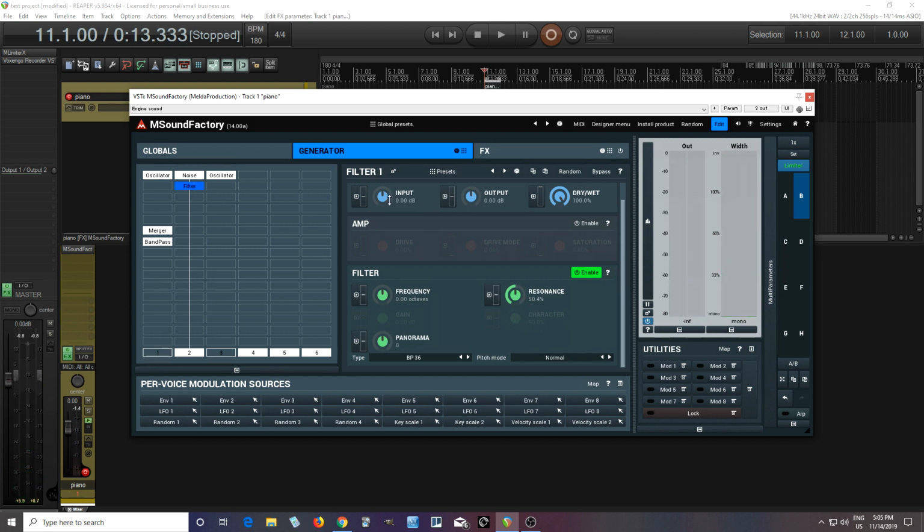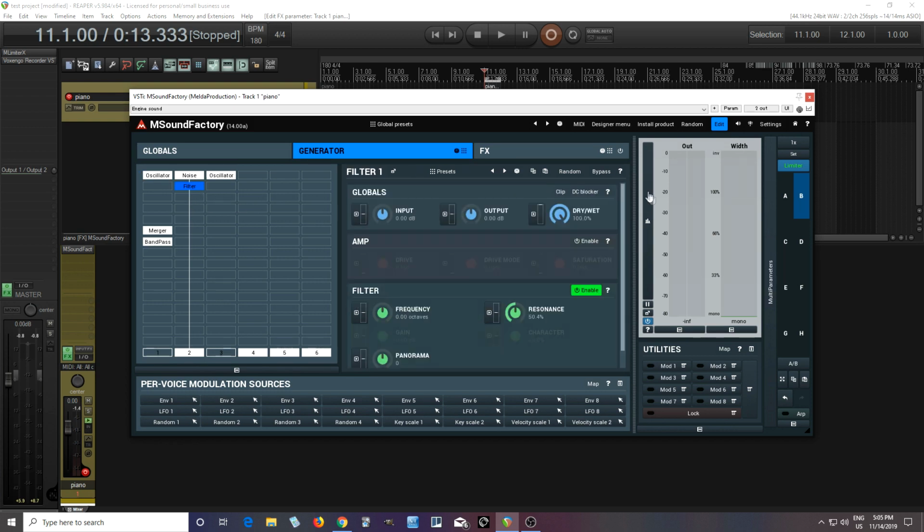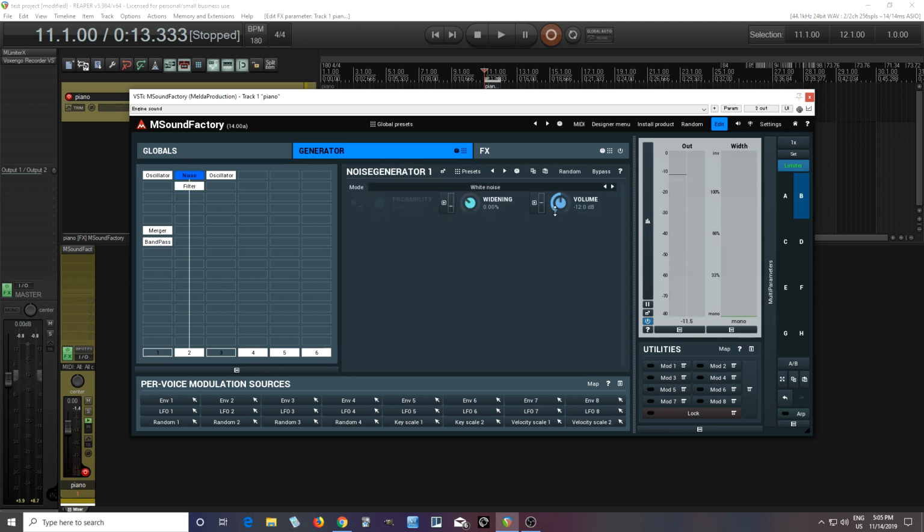Okay, now let's turn the input up so we can actually hear that. I want it to be balanced with the other one. So the other one is what, -12? Let's try to get this to -12 also. Okay, let's change this to mono also.